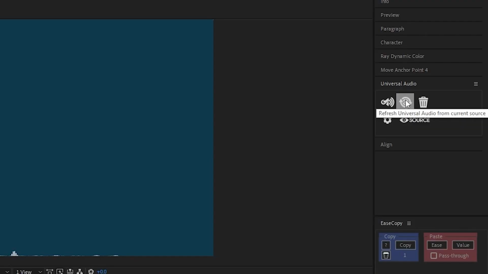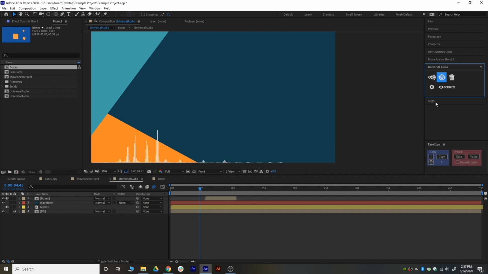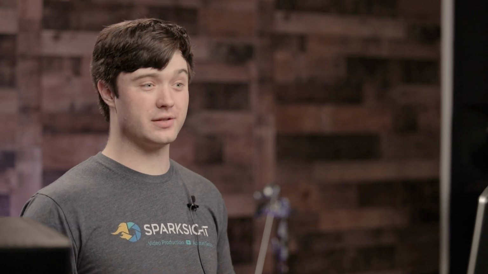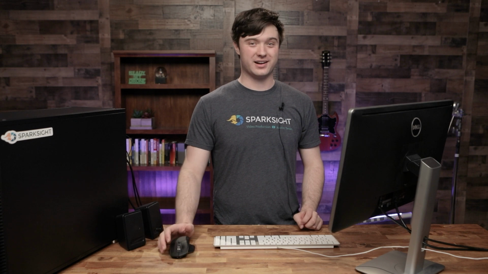I can just go up here and click Refresh Universal Audio from Current Source, and now all of the pre-comps get fixed based upon their position within the master comp. It's amazing. I can't tell you how much time this has saved me. This gives you the flexibility to organize your animation with pre-comps in a way that wouldn't be possible before, and makes animating to multi-minute long voiceover tracks, maybe even longer, much more practical within After Effects. It's a must-have for that kind of stuff.